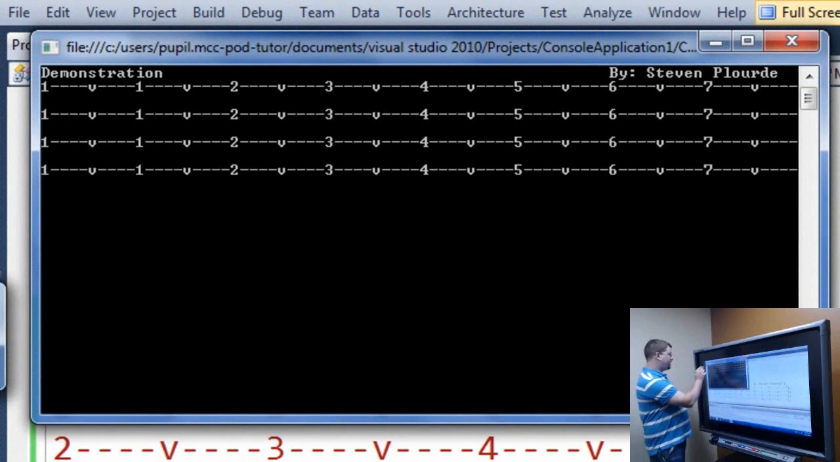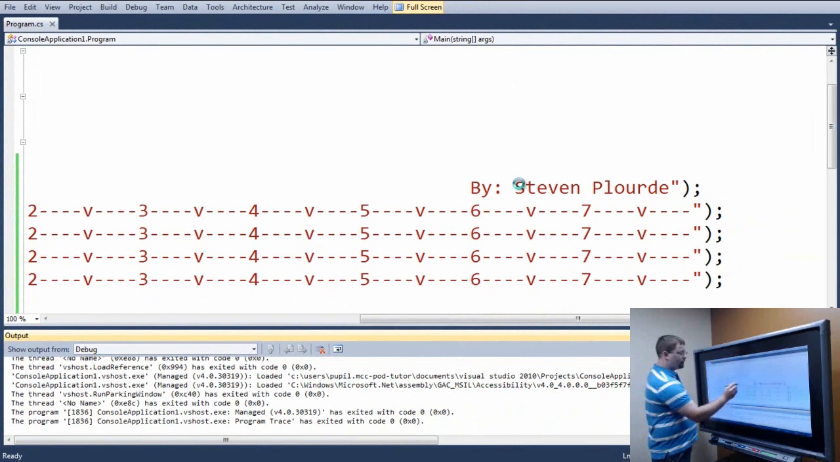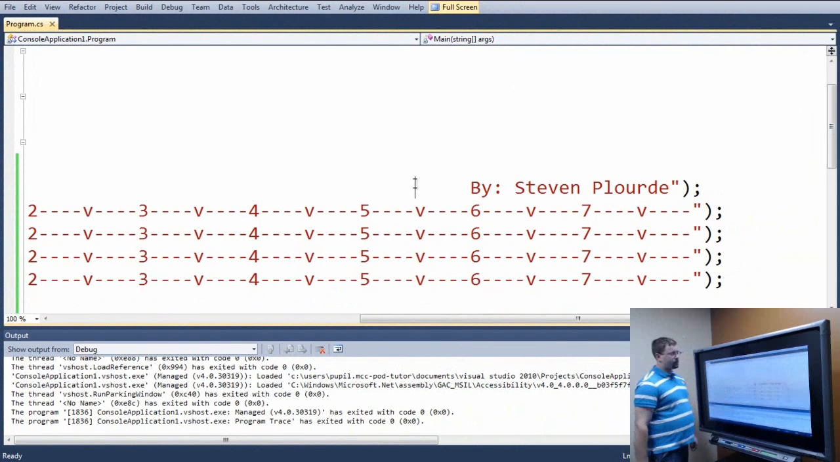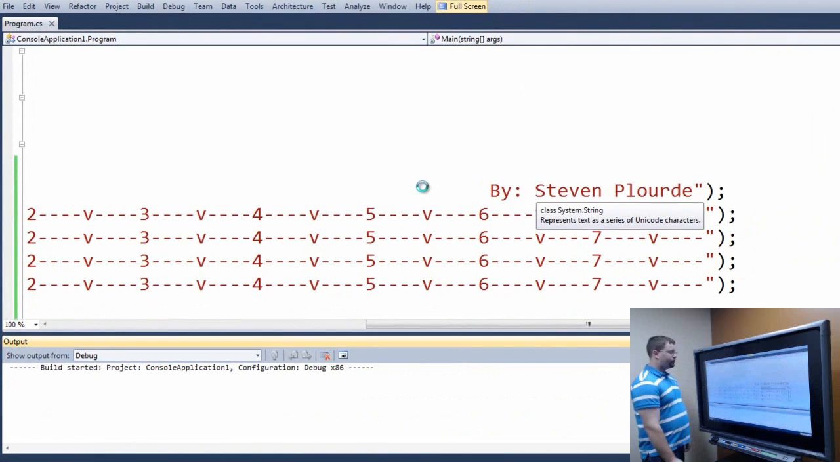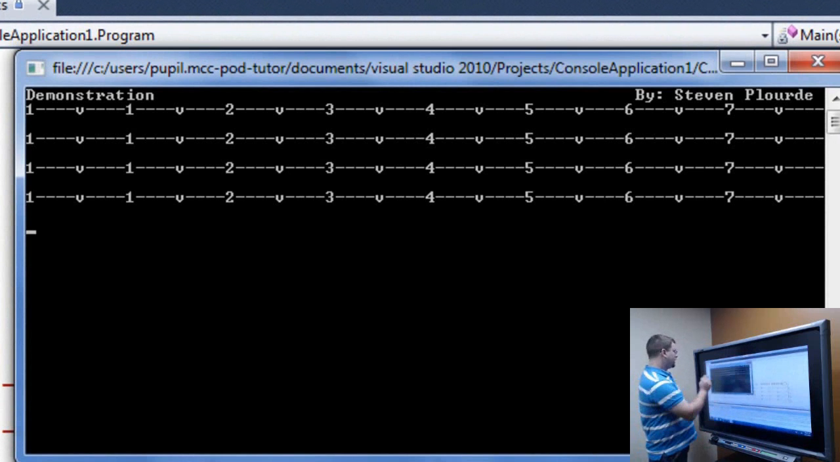Good. As you can see here, we have demonstration all the way to the left and by Stephen Plord all the way to the right, except there's still two more spaces there. We don't want those extra spaces. So we're going to go back in. We're going to close the program by hitting enter. Go back over here. We'll add one more space. Good. And run the program again just to do a second check. Excellent. Now we have demonstration by Stephen Plord all the way to the right.